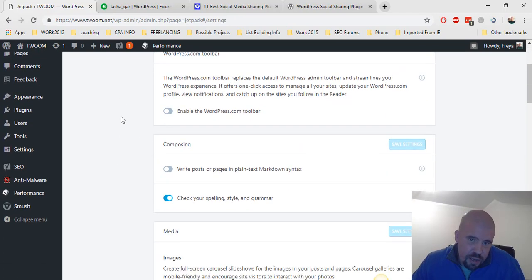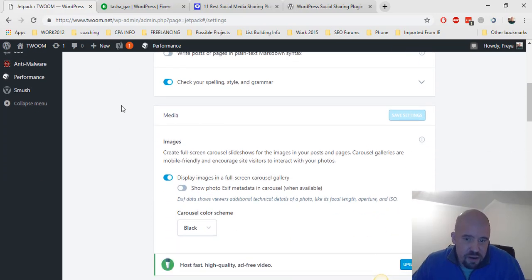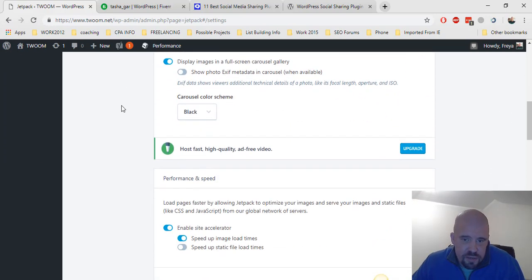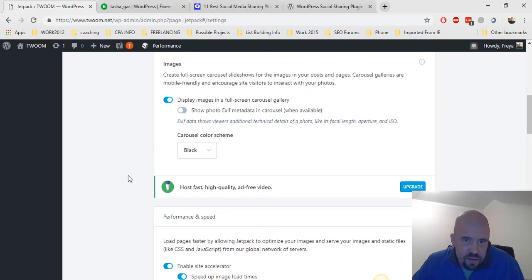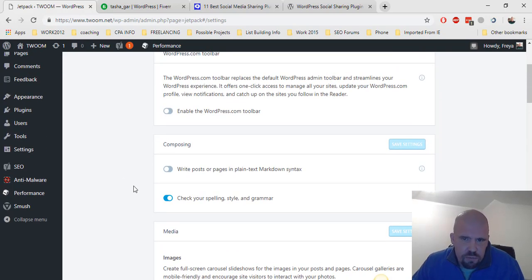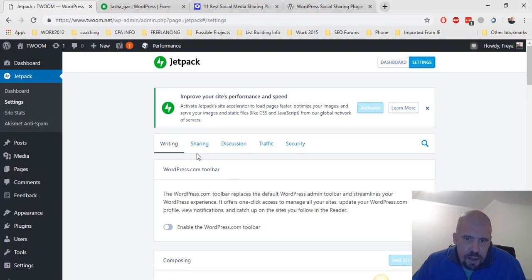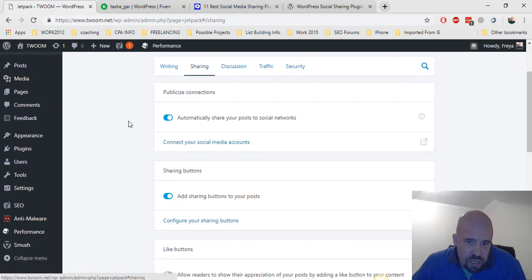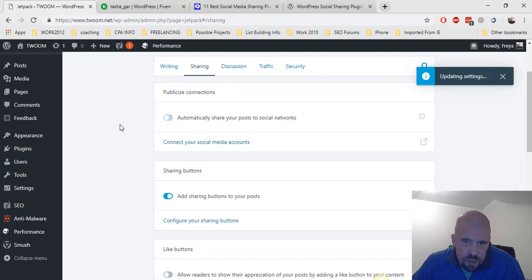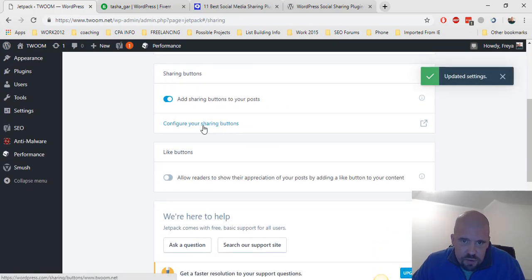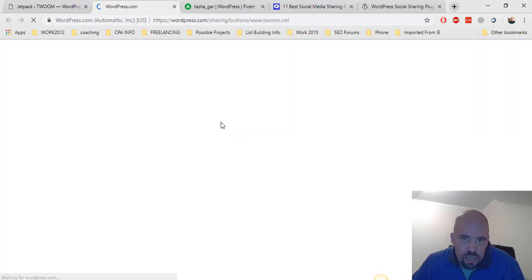I only have certain parts of Jetpack activated, because as I said to you, you don't want to have two plugins doing the same job, because it could end up being a problem. But what I really want to use Jetpack for is, I want automatically share posts. No, I don't want that. Add sharing buttons. So I'm going to click here, configure my sharing buttons.